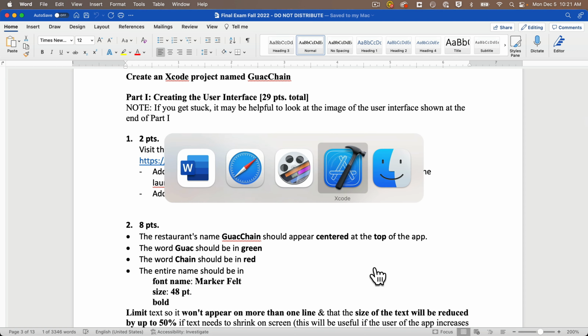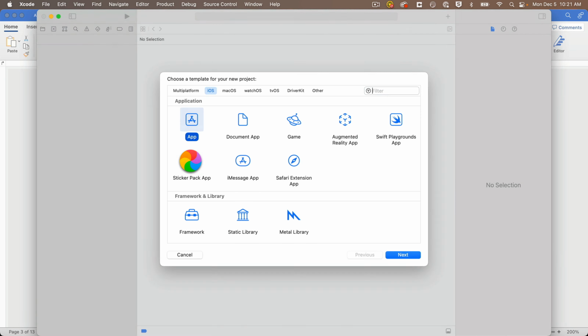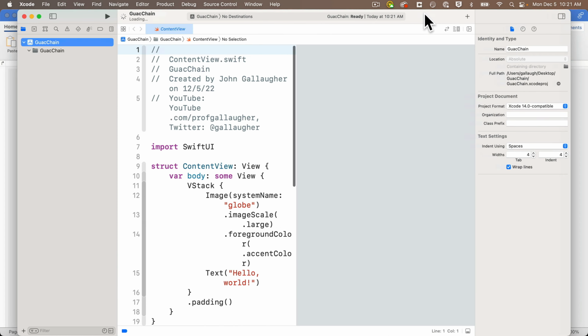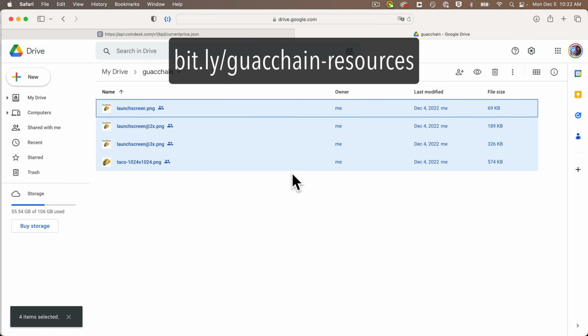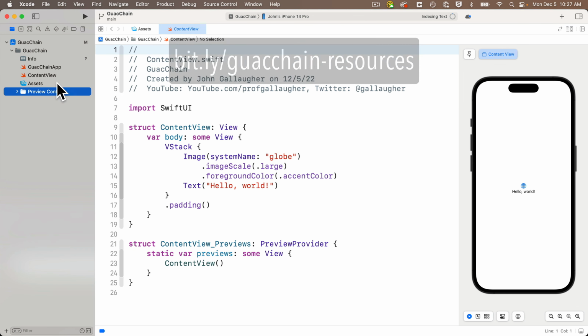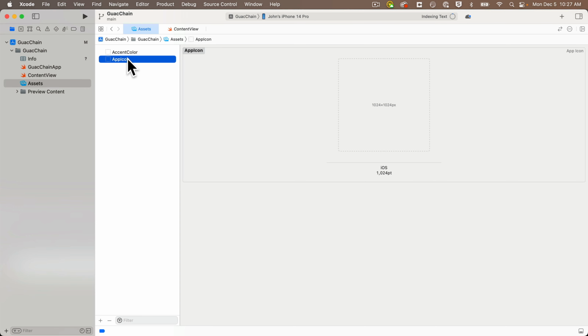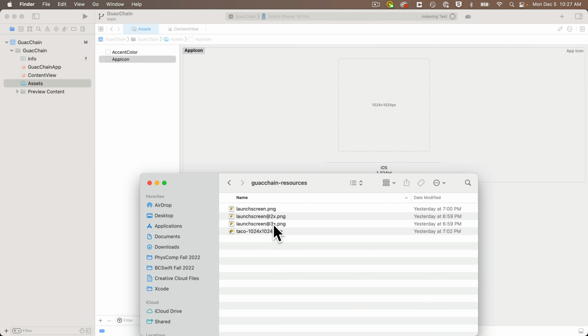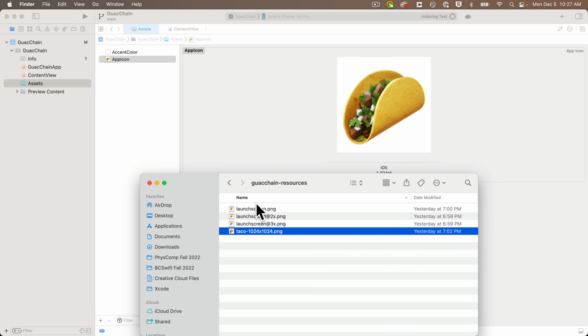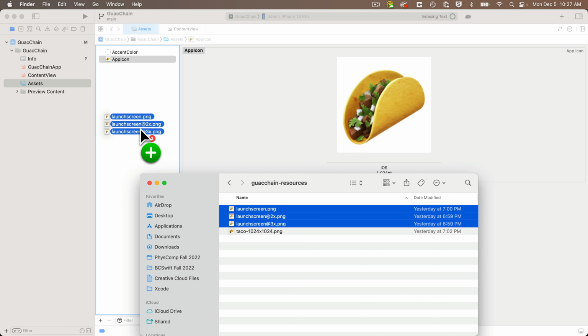So create a new Xcode project. It's a SwiftUI project. Name it GuacChain. Then we'll head to the URL that I've given you. We'll highlight all of the files that are in here, right-click, and download these. Once these are downloaded, let's head to the Assets catalog, and we'll first click on App Icon. This is the folder with the items downloaded, so I'm going to click on the Tacos 1024 by 1024 and drag it right into the 1024 by 1024 box in App Icon. Then I'll highlight and grab the 3 launch screens and drag those into the Asset catalog.